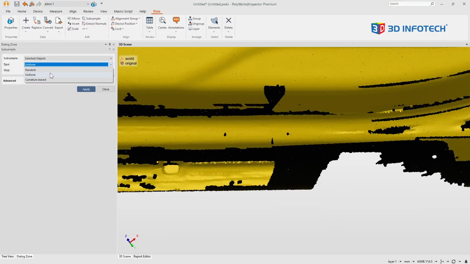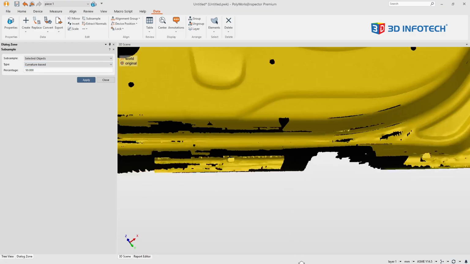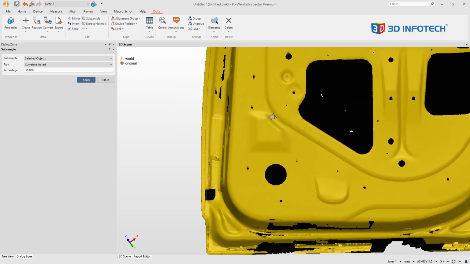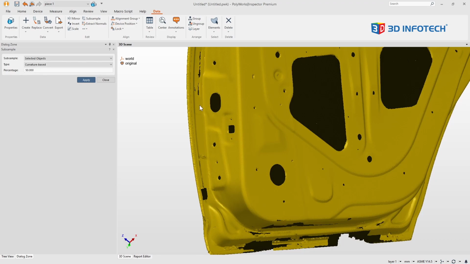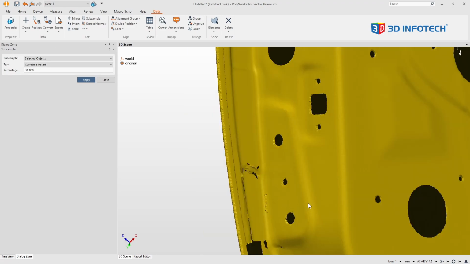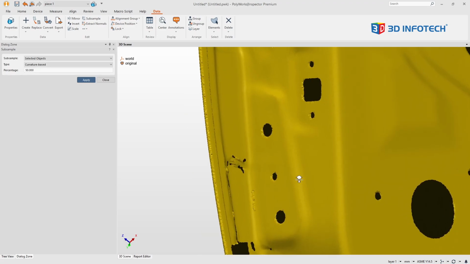PolyWorks does offer the other 2 methods, random and curvature-based. They're both very similar, where I could specify a desired percentage, but curvature-based will put more priority on preserving curved areas. Let me go ahead and rotate to another area of my part. And I'll specify that I want to have my final point cloud be 25% the original size. I'll press apply.